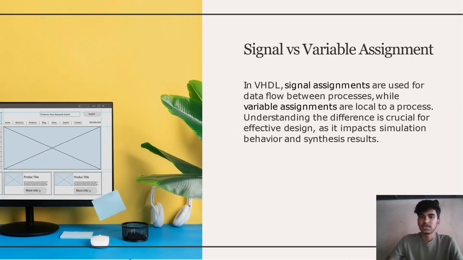Signal versus variable assignments: in VHDL, signal assignments are used for data flow between processes, while variable assignments are local to a process. Understanding the difference is critical for efficient designs as it impacts simulation behavior and synthesis results.